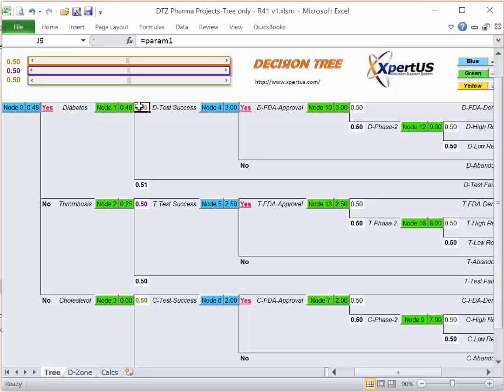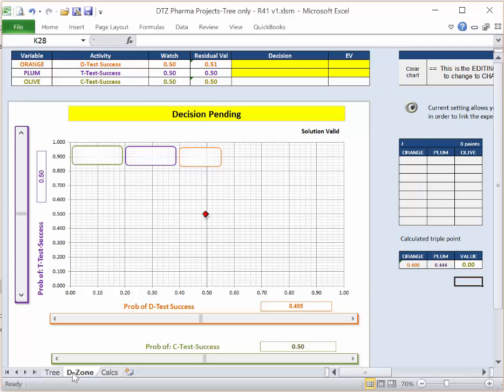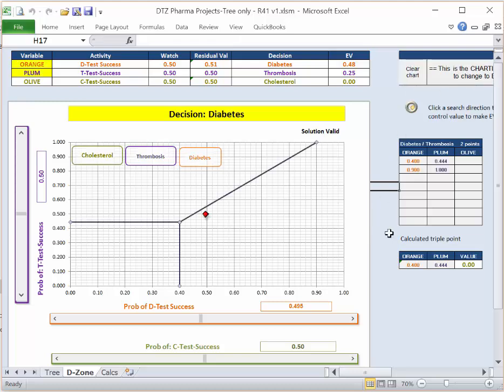Let us go ahead and link the scroll bars. Equals 50 equals 50 equals 50. As soon as we do this, we have now linked all of the scroll bars. These are fixed manually. Let's proceed to the decision zone map and select the projects. All we have to do now is simply clear the chart and plot. Now we have a triple point and the zones.